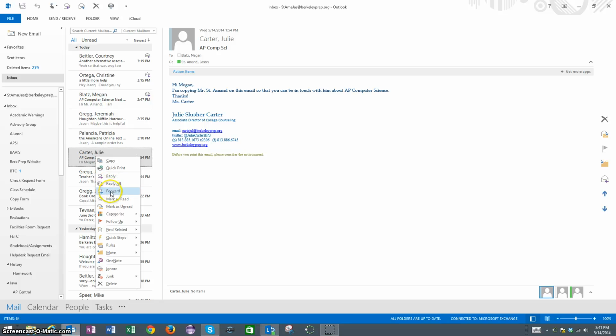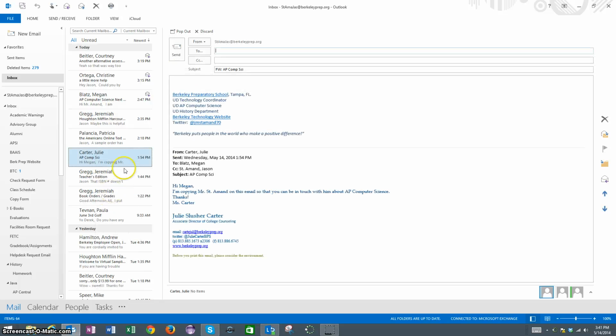As most people already know, if you click on forward, it simply allows you to take an email that you receive from someone else and hand it on to another person.